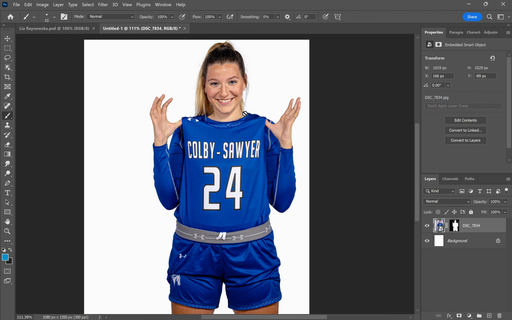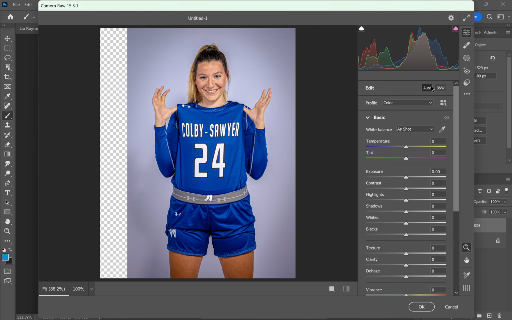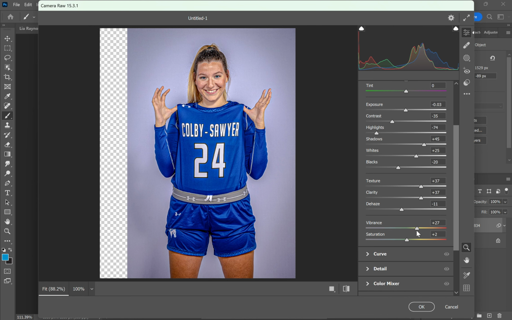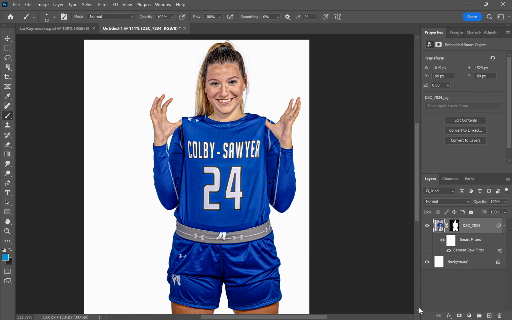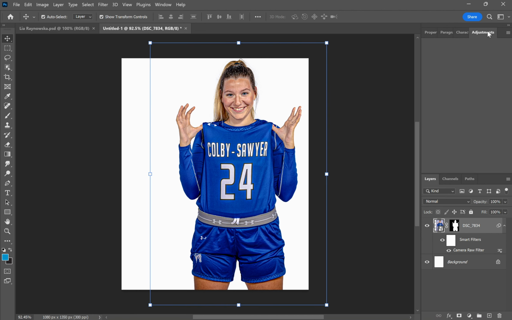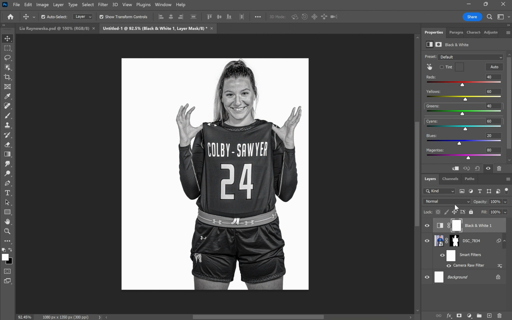And now that that's all done, we're going to make her pop more. We're going to go to Filter and Camera Raw Filter. I recommend this a lot as it helps make your subject pop more. The first thing I'm going to do is press Auto, and then I'm going to play with the settings, add some texture and clarity, and I'm going to add more than normal because we're going to be making her black and white in this, and then we're going to add some more vibrance. So there's a little sample of what it looks like with and without it.